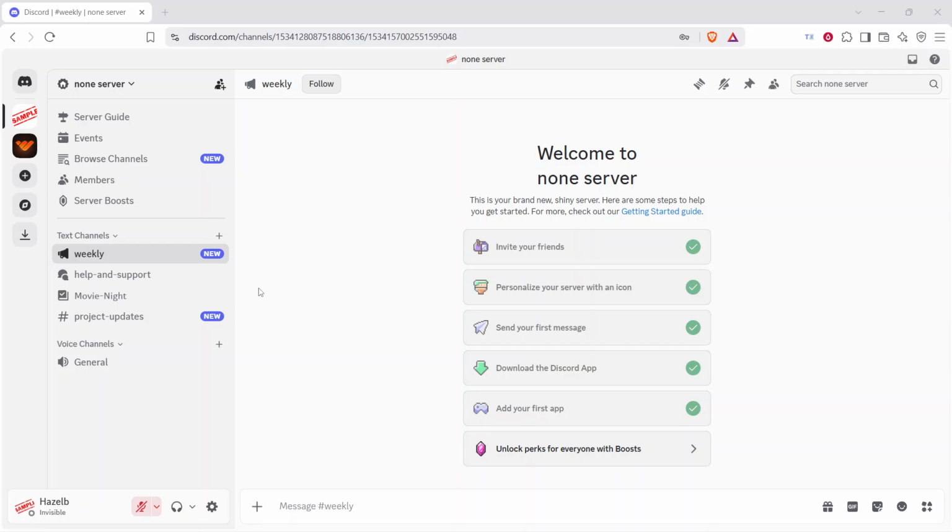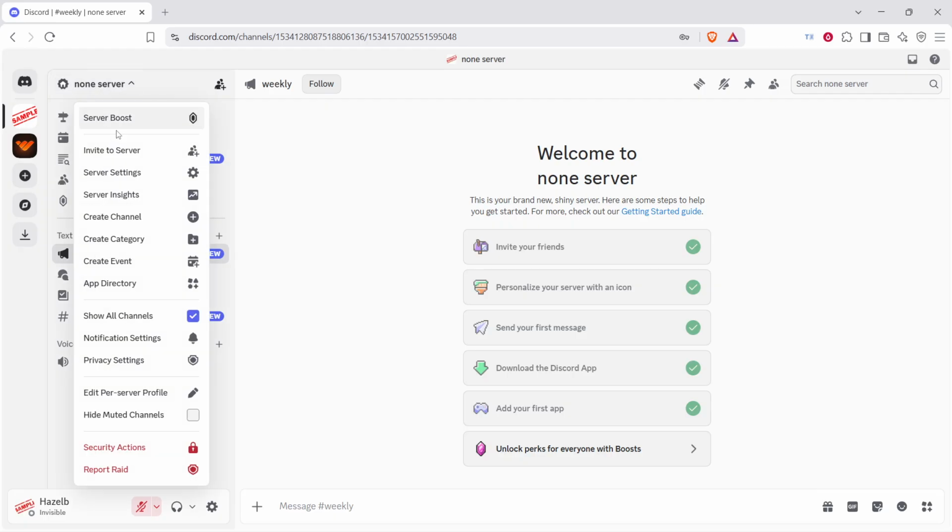Hey everyone, in this video I'm going to show you how to transfer server ownership on Discord in just a few simple steps. Start by clicking your server name at the top left to open the server drop-down menu. Select server settings from that menu to open the server settings page.